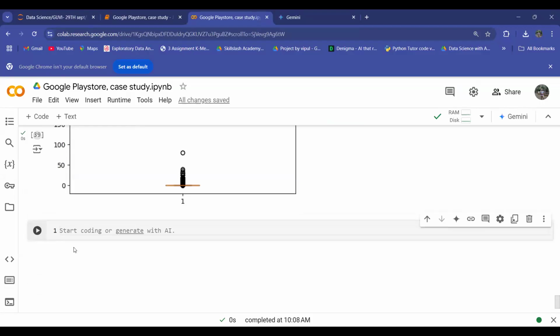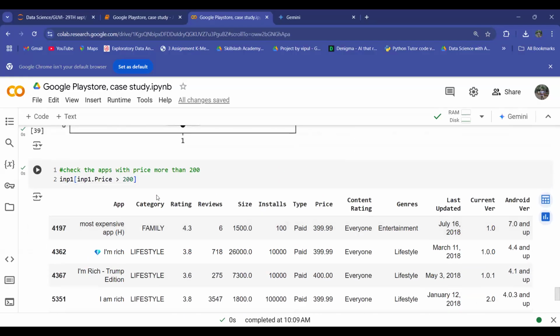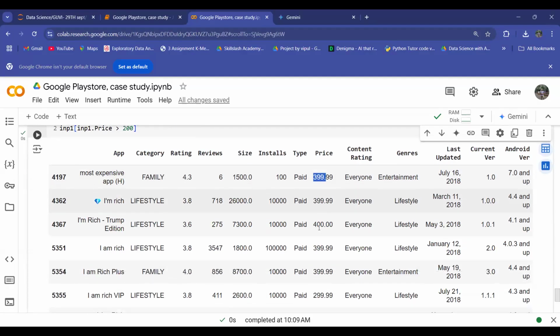That is what it is. And now we are going to check the apps with price more than 200. Input one dot price greater than 200. So check the applications of price more than 200, because that is your expensive app. So price greater than $200 are these.